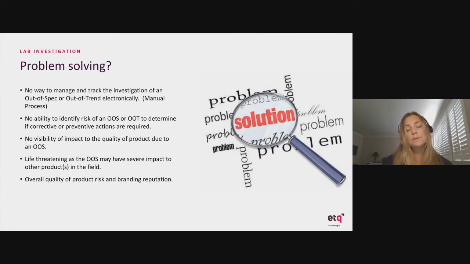And it possibly could be life-threatening because they don't know what else is out in the field that could potentially harm their patients out in the field due to this OOS that they're finding. And it also overall impacts the branding and the reputation that they have on the market.